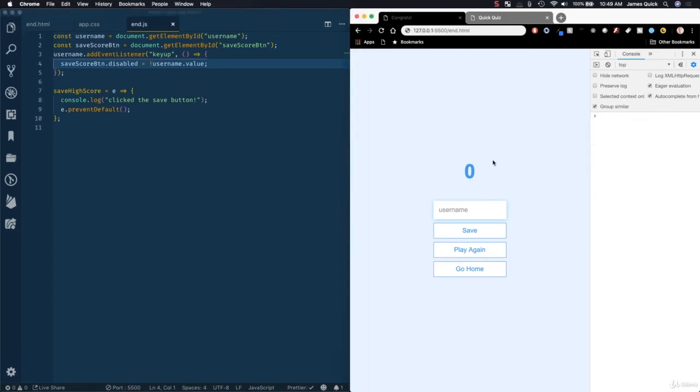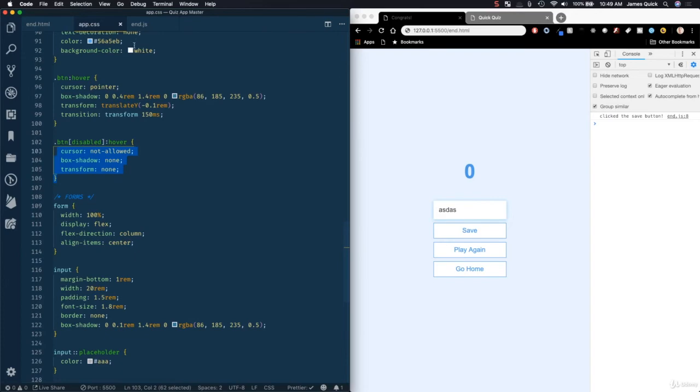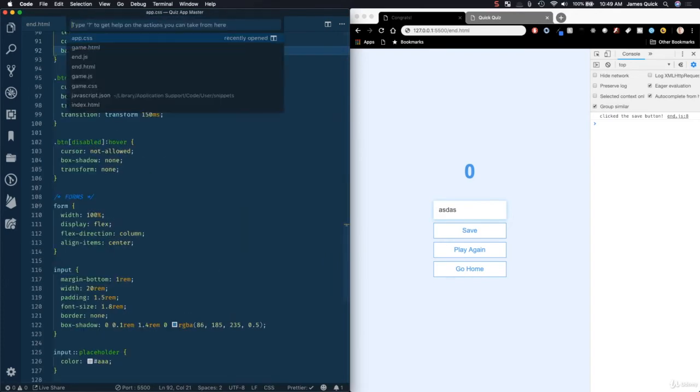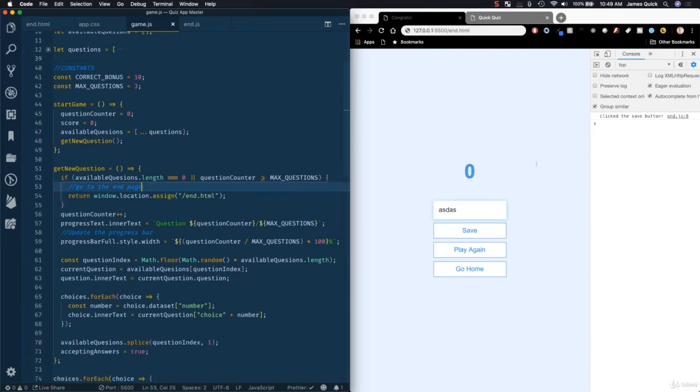So we should see, to start off, this is disabled. That's good. We come in here and type, and now this is enabled and we can click on it to save, which is great. So we're going to need to do a couple of things in here. One is in the game HTML, or excuse me, game.js, when we end the game, we want to save off the player score so that we can access it in the end screen.